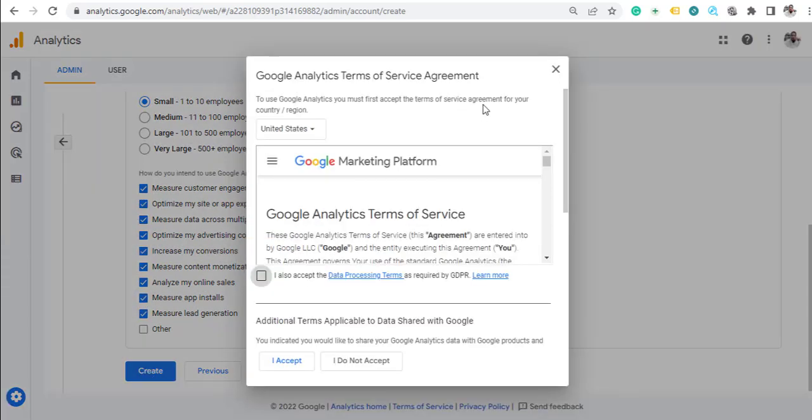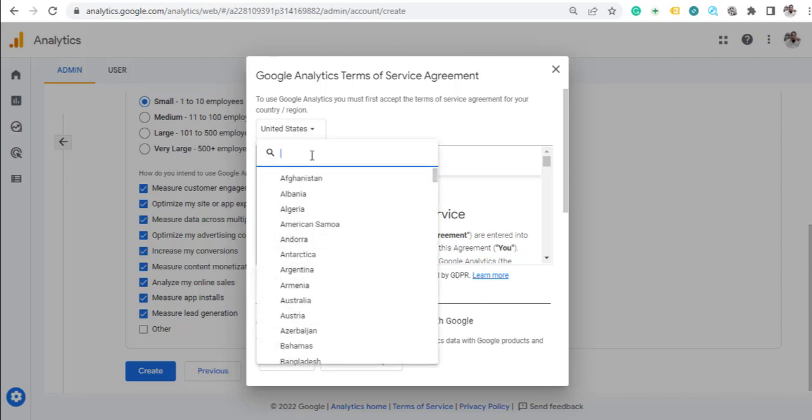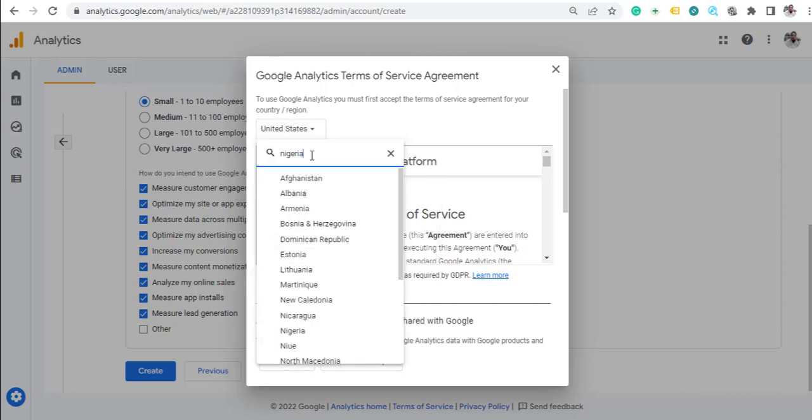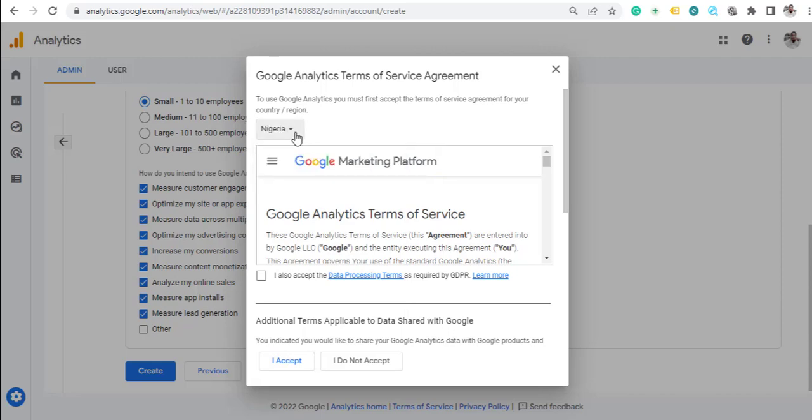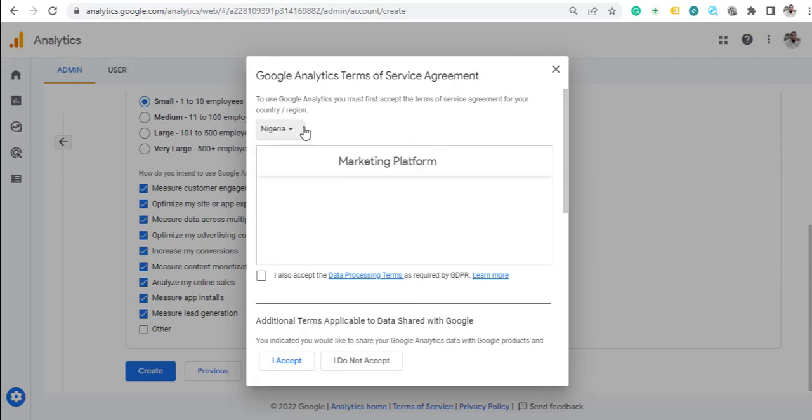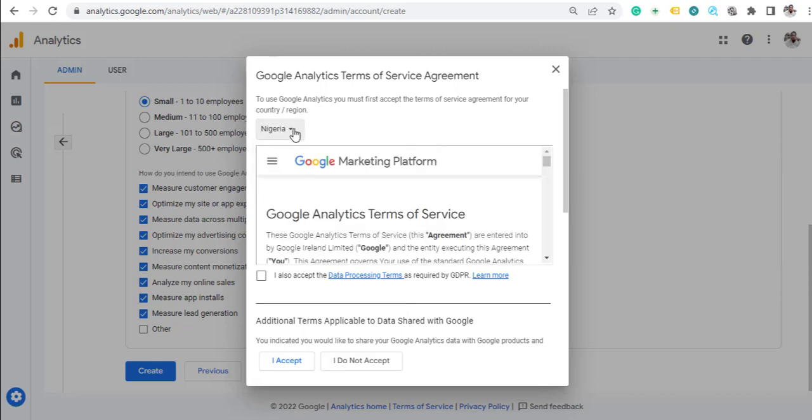To use Google Analytics, you must first accept the terms of service agreement for your country, region, okay? So you want to hit on this, then where is your country region, which is Nigeria. So make sure you change it to Nigeria. Some people leave it the way it is, which is fine. It doesn't mean anything, but the best practice is to change it to Nigeria. Then accept this here.